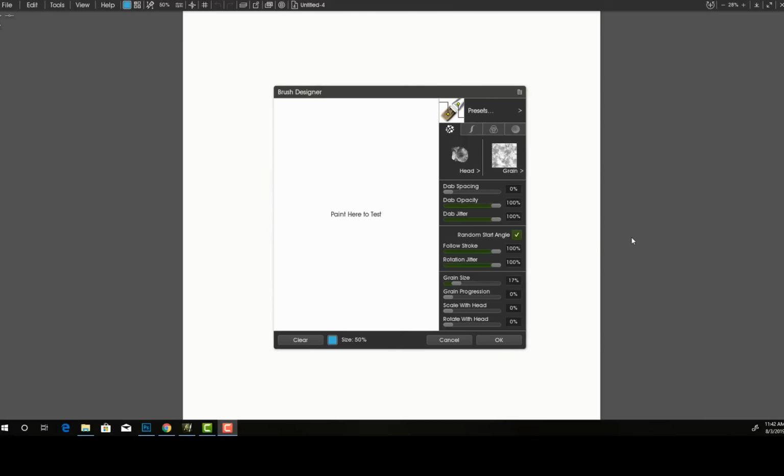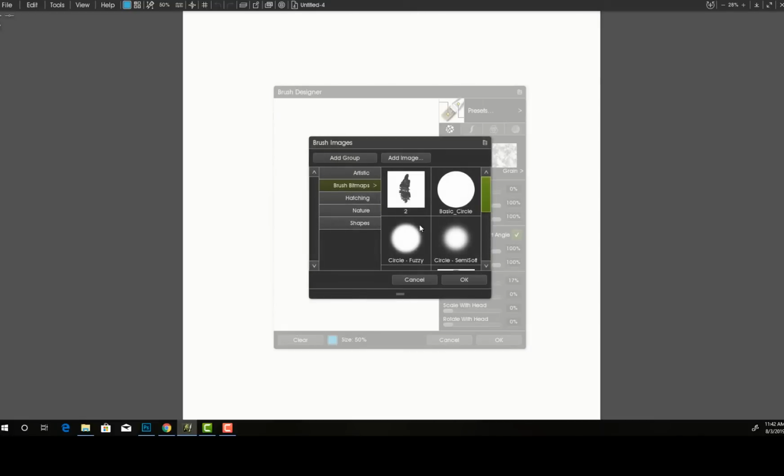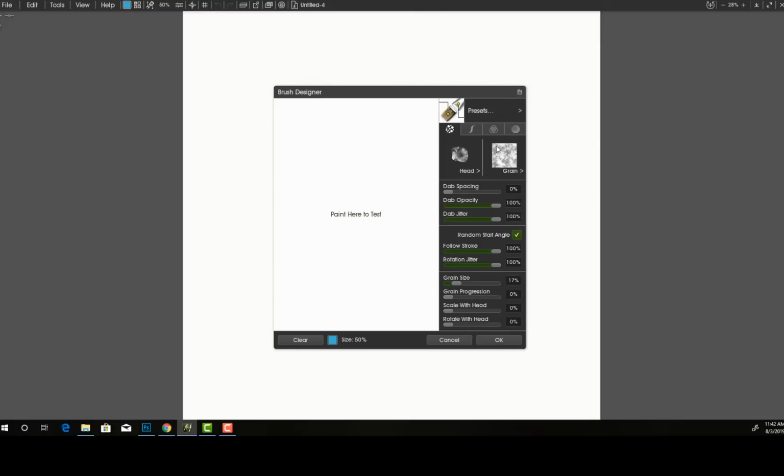The reason why I discuss the head settings tab is because it is the most important part of the brush. So basically this is what you're going to need. You can click on here to load a brush head, load your own, or you can select from a collection. There are many different things that you can choose from here to make your brush, but like I said, I feel that making your own is a little bit more authentic than creating them here.